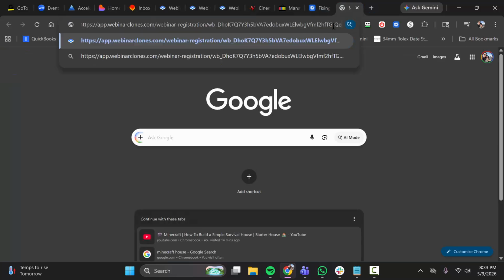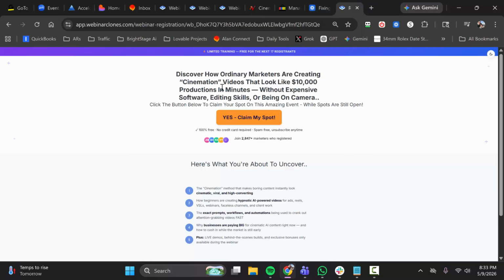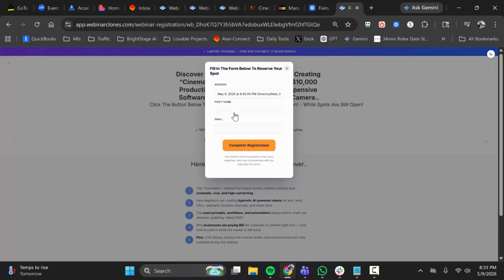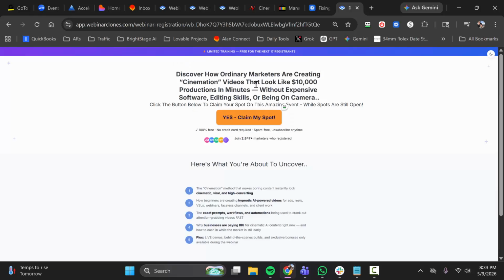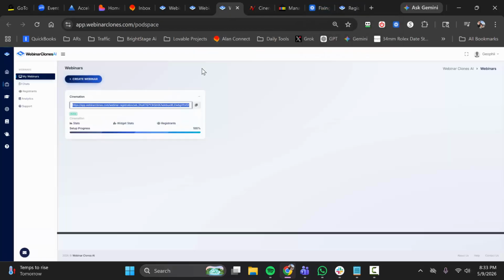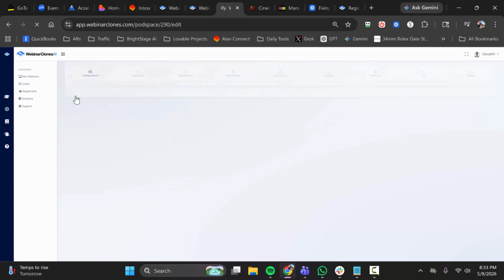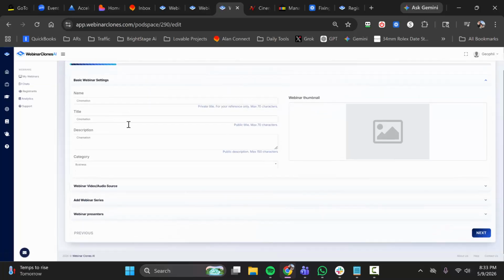If we copy it and paste it, this is a mobile optimized landing page, and they're able to click and go ahead and claim their spot and go right into the event. Everything is done already as far as the cloning process goes. So the only thing you have to do now is open up the event, the webinar, and you can edit it if you want to.